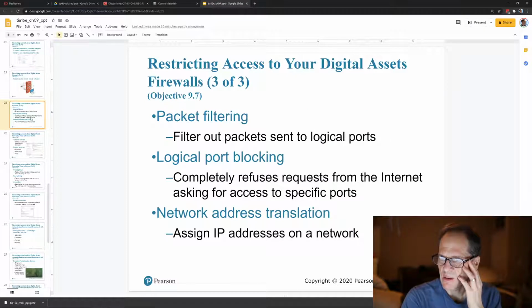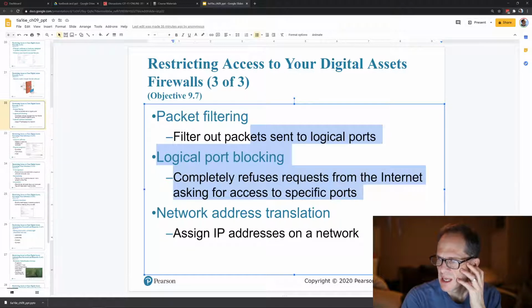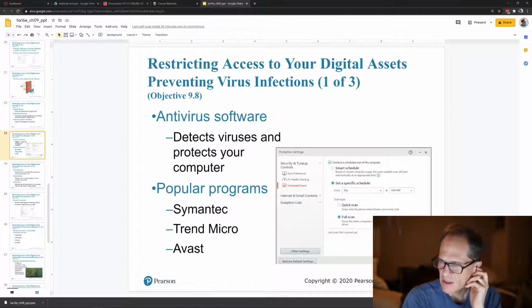And so some of the things you could do is filter out packets sent to logical ports. Logical port blocking completely refuses requests from the internet asking for access to specific ports. And network address translation assigns IP addresses on a network. So more networking level stuff, not totally important to know.